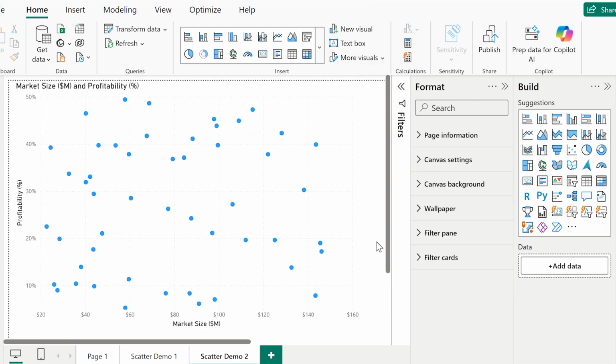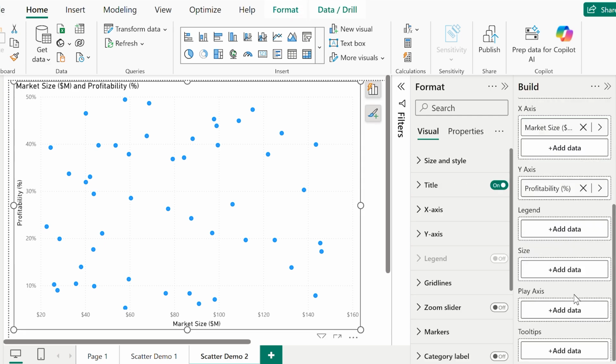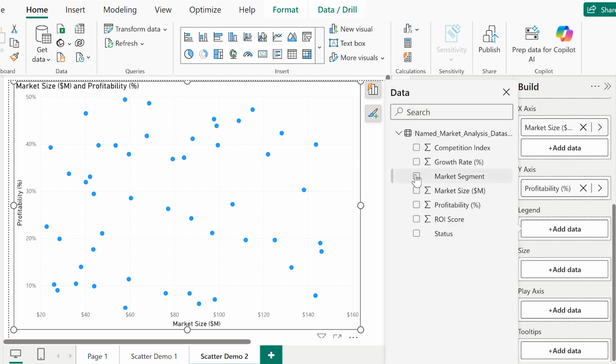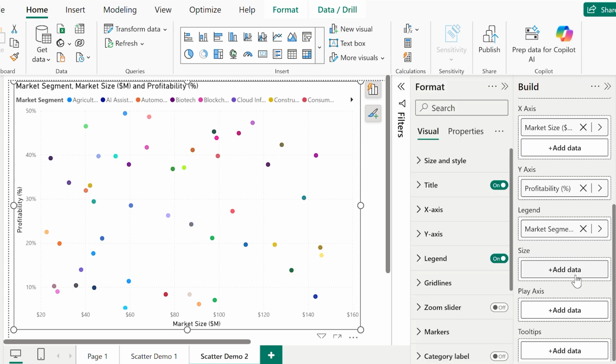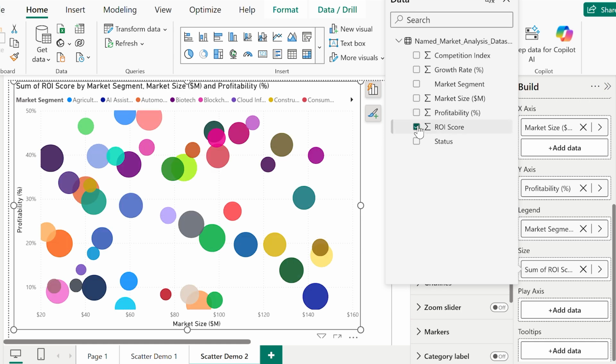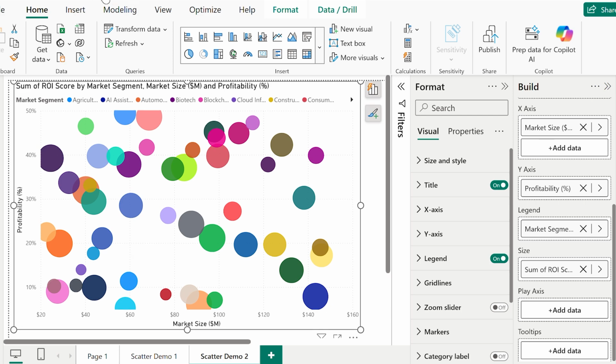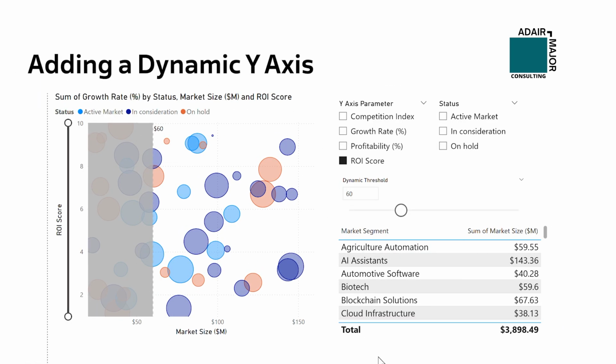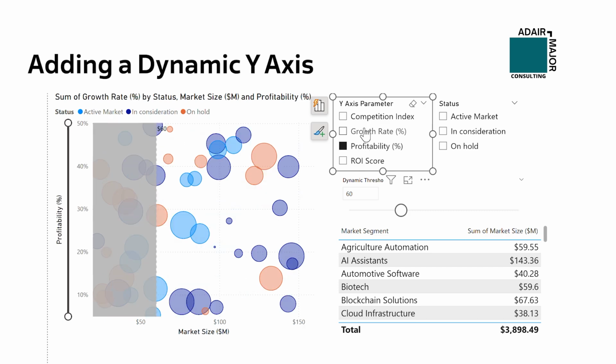It's not very clear. Even if I then, for details, drop in the market segment so that each dot represents one segment, well, now it's really noisy. But what about if I change the size of the dots depending on the ROI? Yeah, no, it's still really messy. And you can see why people avoid this chart so often. But with a little bit of love and formatting, this actually can become such an interactive tool.